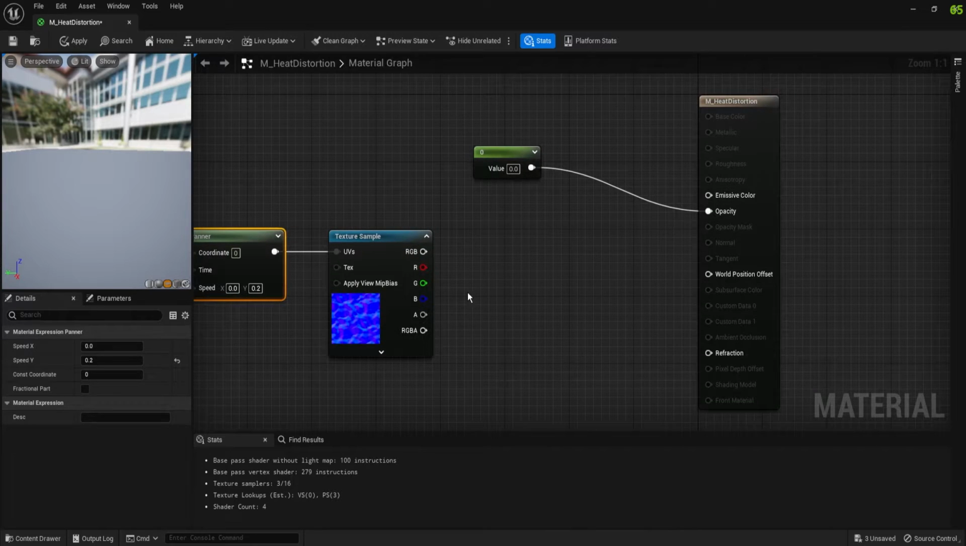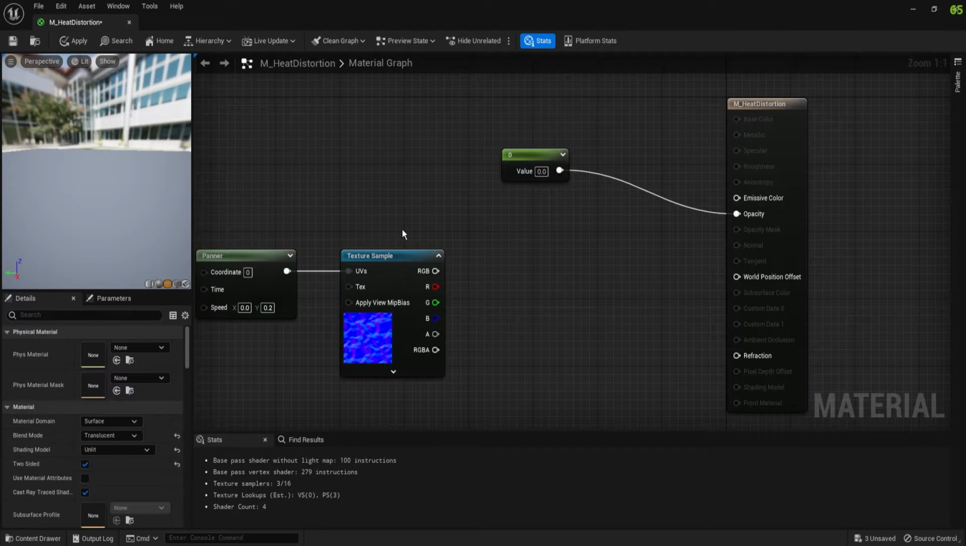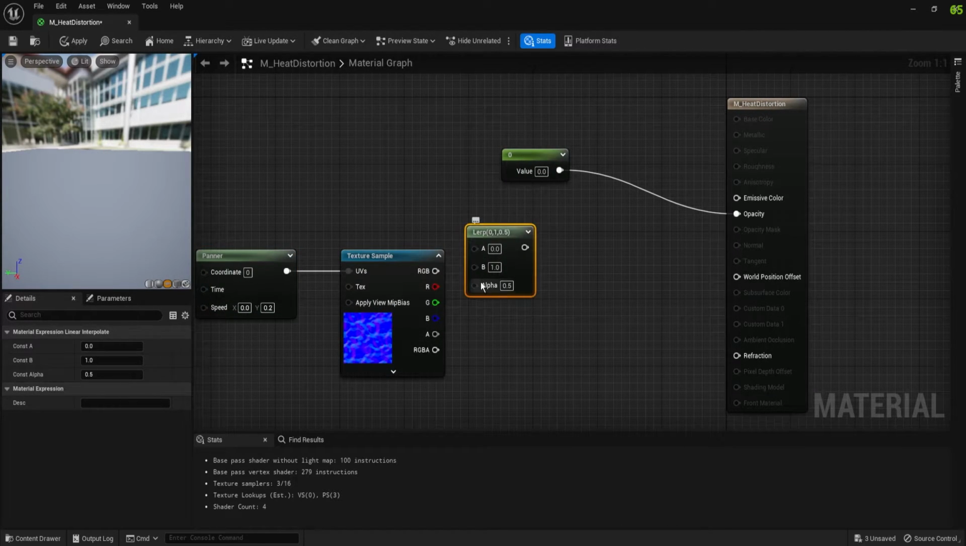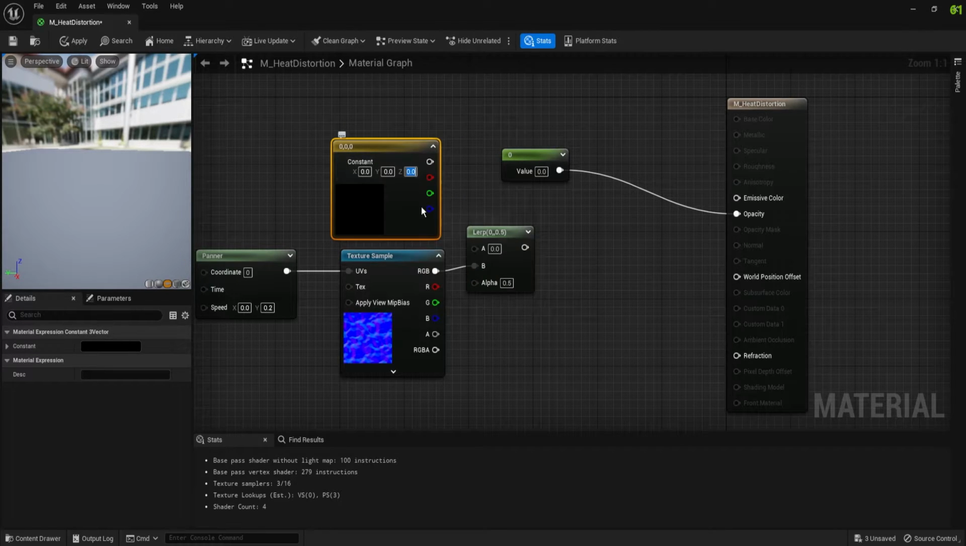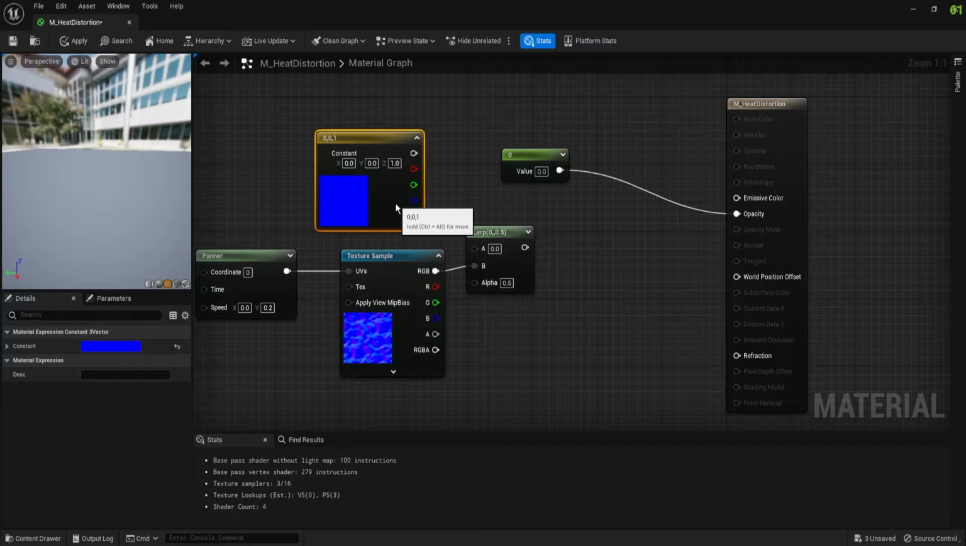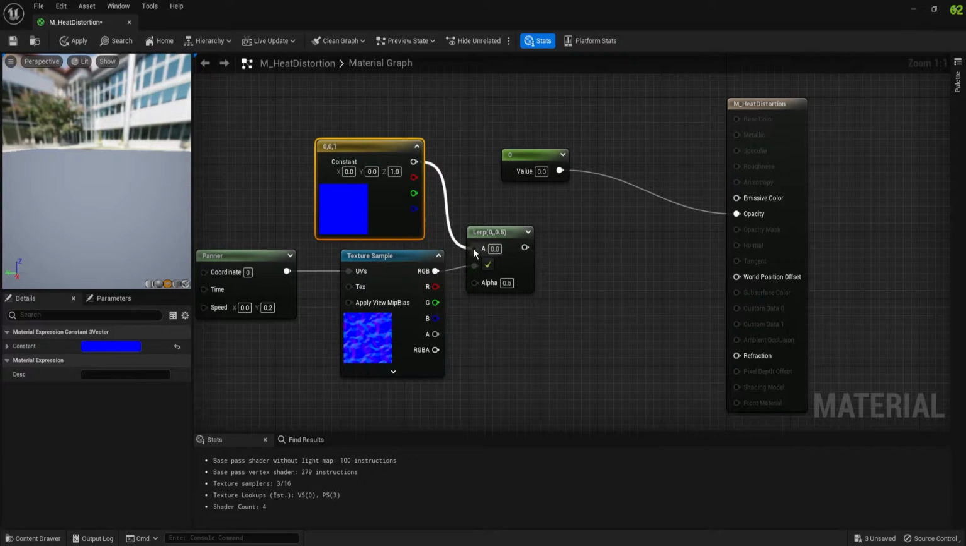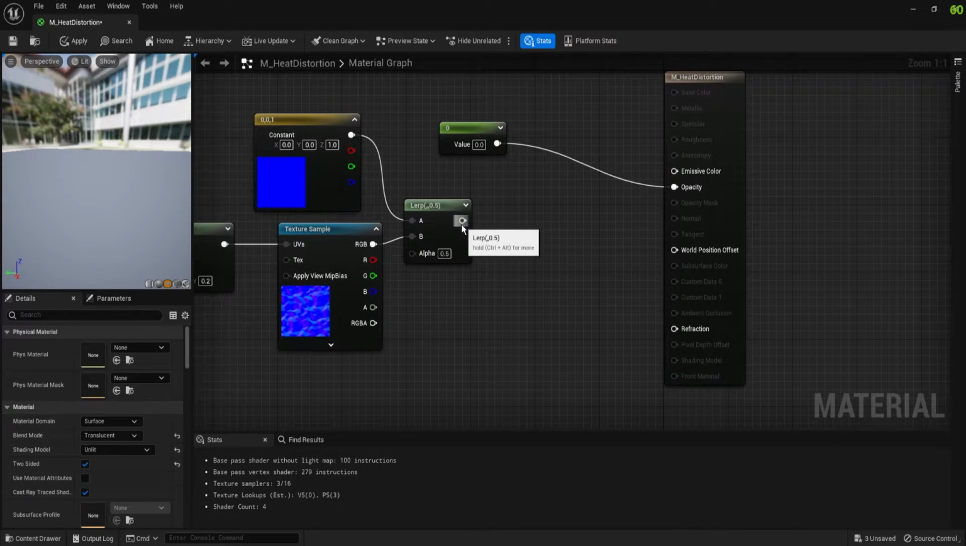Next, we're going to want to call a linear interpolate, so we're going to hold L and left click. Attach B to RGB of our texture sample. Hold down 3 to create a vector and set Z to 1 before connecting it to A. Take the resulting lerp and connect it to the normal. Don't worry if it stays grayed out like mine, it's going to change once we connect the refraction.